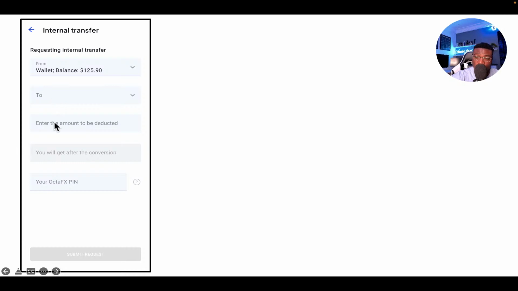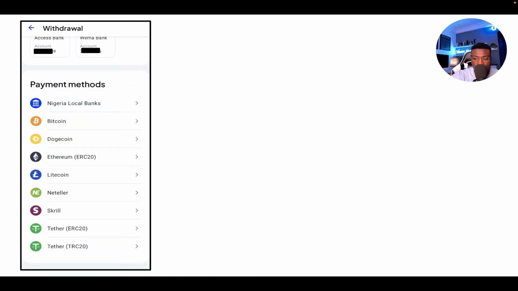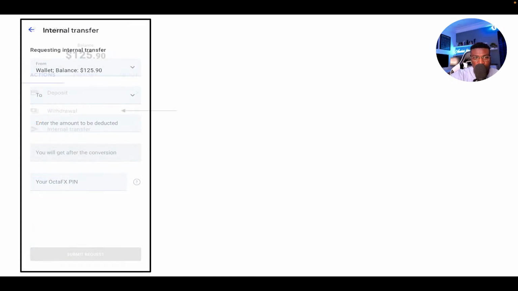You enter the amount that you want to be deducted, and you enter your Octa FX pin. Your Octa FX pin has already been sent to you in your email. So you can just check your email or use the search button to check for your Octa FX pin, right? So once the transfer is done, you can come back here and click on withdrawal, right? Once you've done the internal transfer from your trading account to your wallet, you can come back and click on withdrawal.